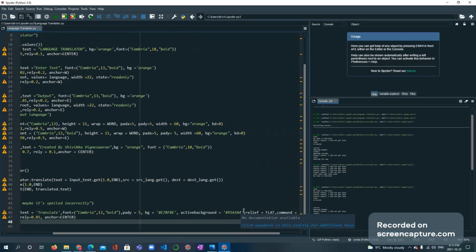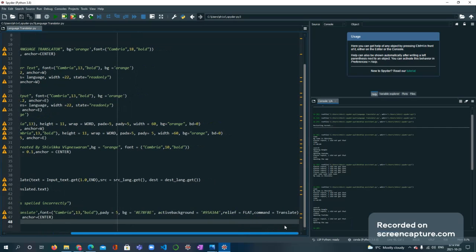Now, I'm not sure if you saw active background before. If you didn't, let me explain. Have you ever seen those apps where when you hover over it, it'll change to a different color? That's exactly what we're doing here. When you hover over it, the background will change to a different color. Now our relief is equal to flat and our command is equal to translate.